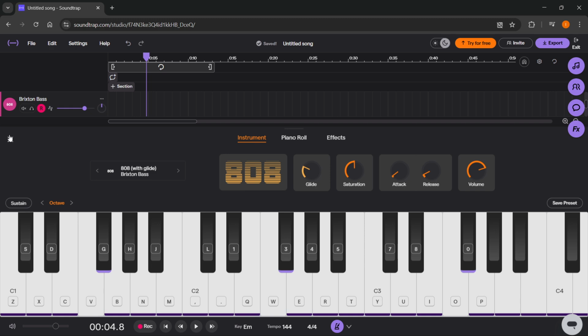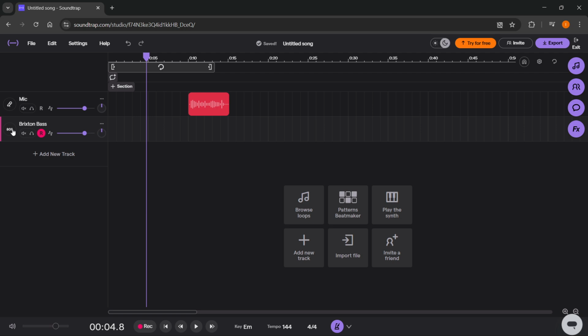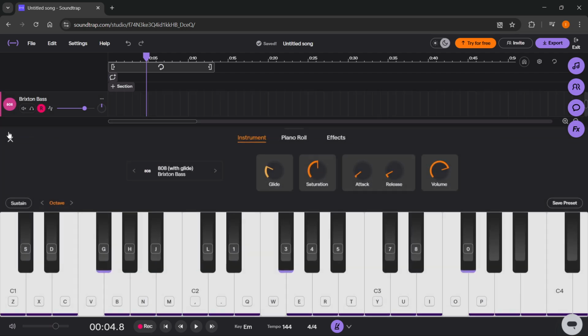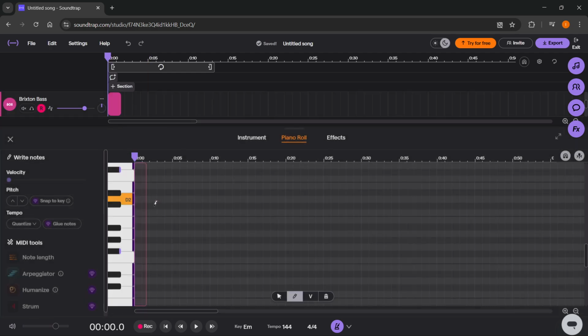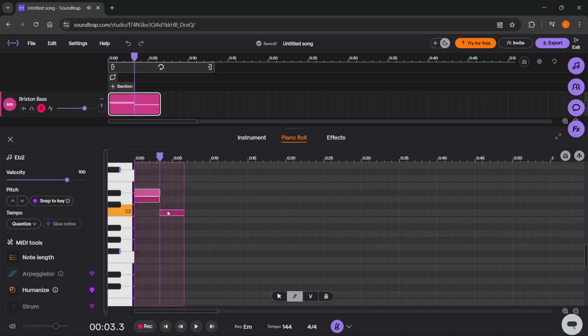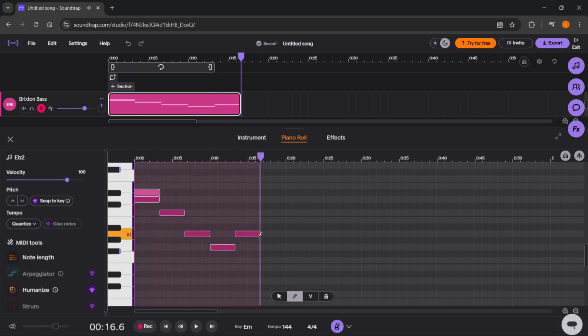You can then go ahead and exit this, and then over here on the left you can just click on where it says 808 and it's going to open up again. Now if you actually want to start playing it, you can click on the plus button over here, and you can then just go ahead and start and make your music using your bass over here, for example something like this.